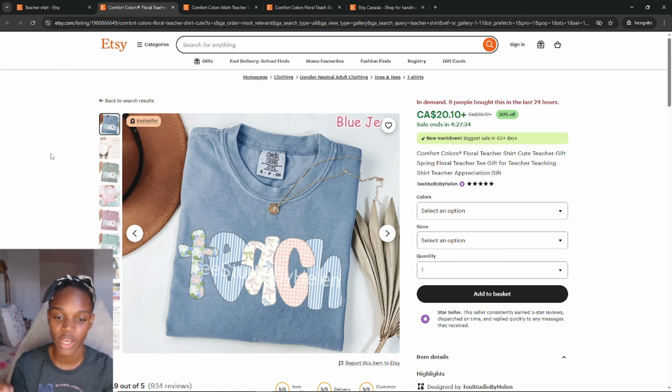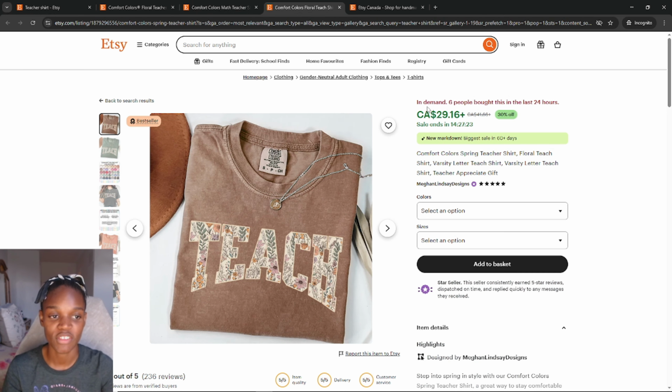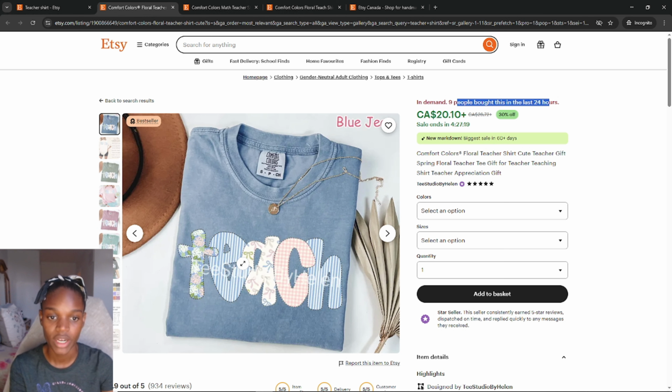Okay guys, I've pulled out 3 different listings of a trend that I see doing very well. This one, 9 people bought in the last 24 hours. This one's in 11 baskets, and this one 6 people bought in the last 24 hours. So these ones are definitely popular. The commonality I see between these is that this one has a mixed match of different patterns that go together with each other still inside of a font, and the border is like a dotted border around the text.